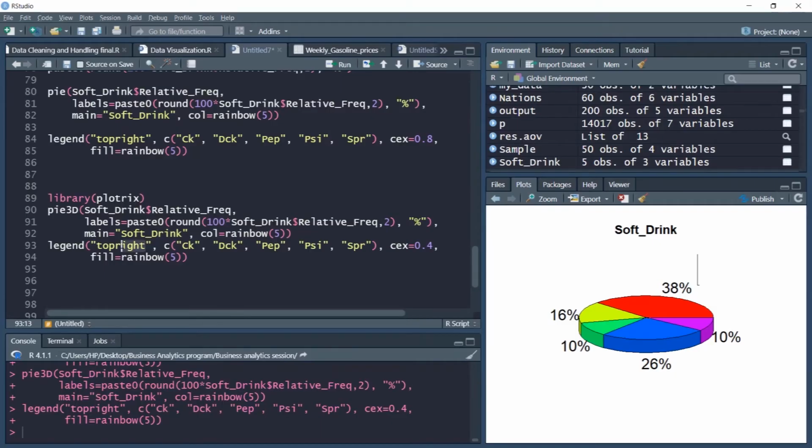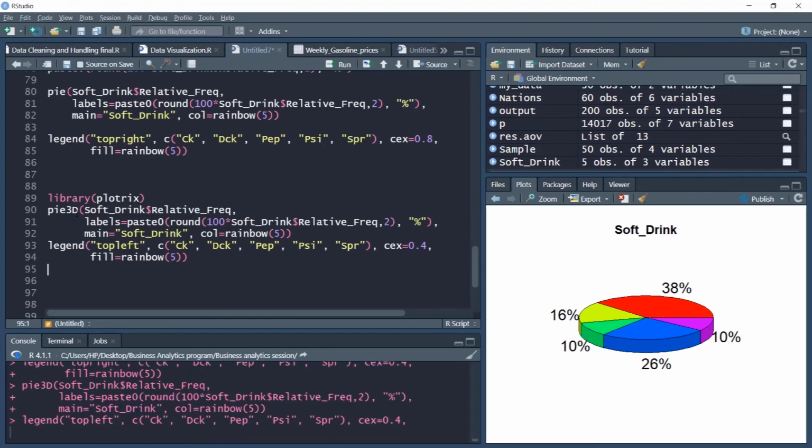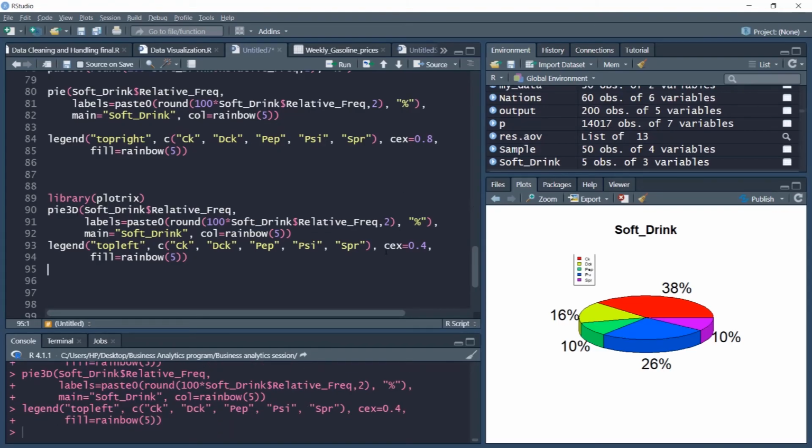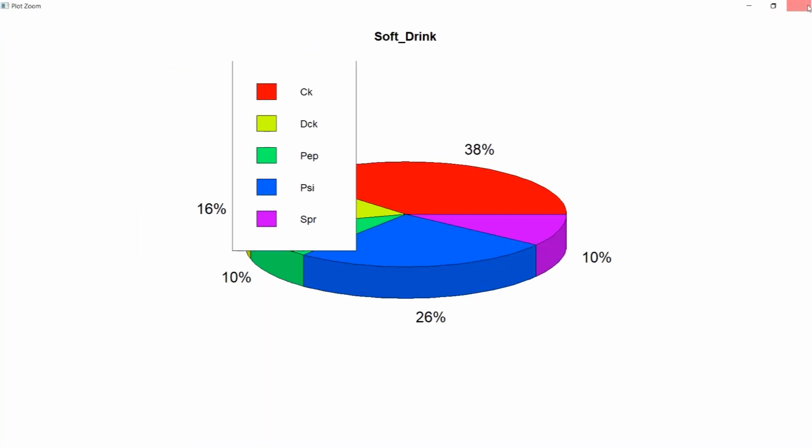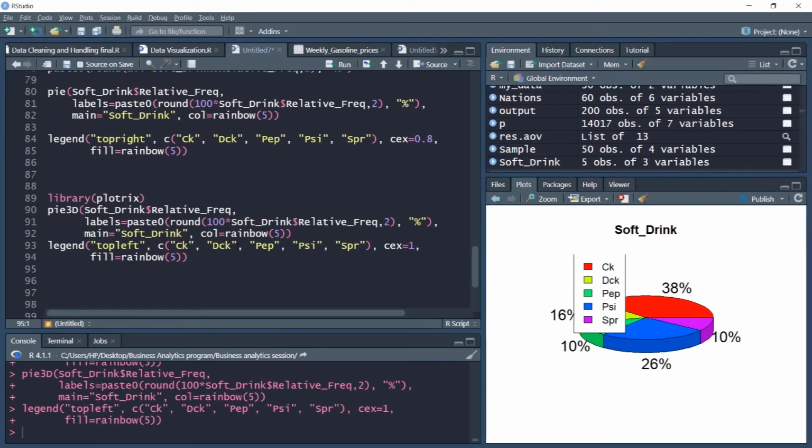Probably top left. Let's try top left. Let's see what appears. Okay, so here it appears to be fine. So I'll increase the size to 1. Okay, so now it is appearing. So we can see the legend also now on our 3D plot. So this is how you can produce 3D plots also.